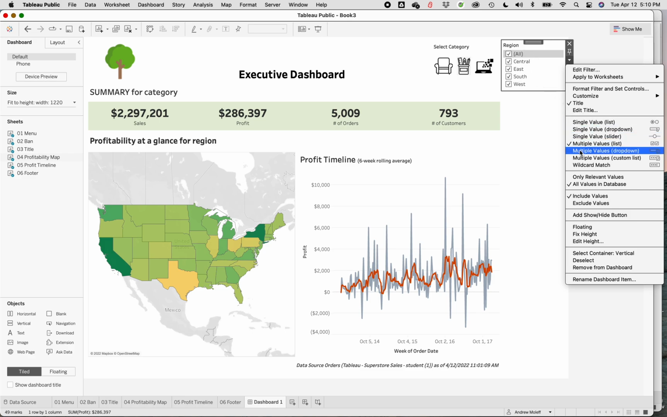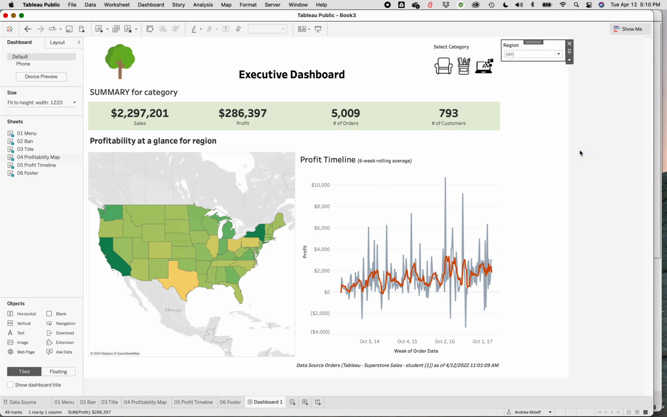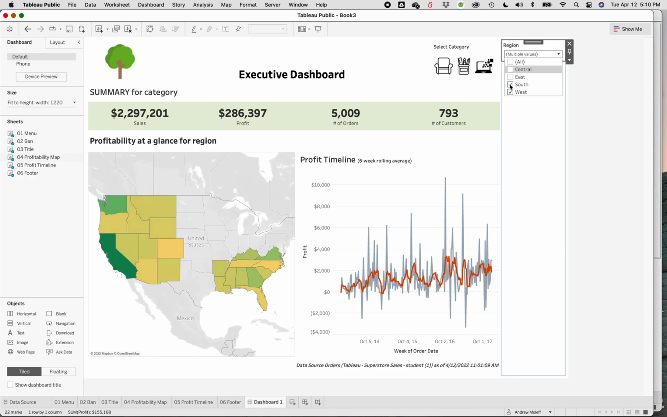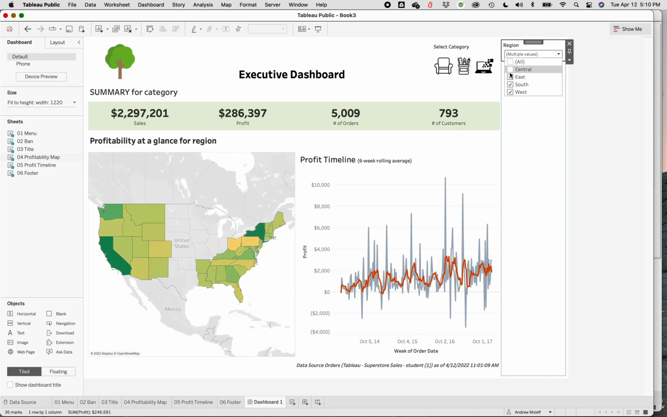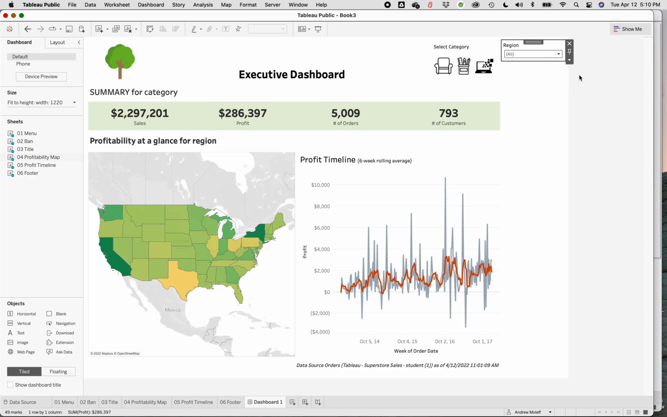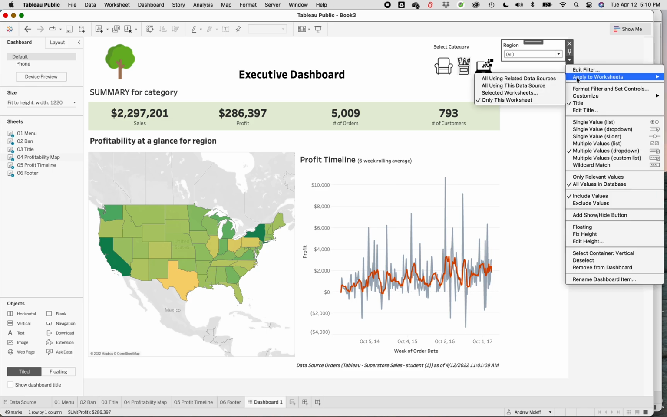So we're going to go down here to the multiple values drop down. If we click on that, we see that it went from showing everything to this all, and we can just click this button here. If we click on these, we'd have just the west in there. We can do the south, east. Now it's only doing the map, so we've got to tell it that we want it to do more than the map. So we're going to right click on this again, more options, and click this. It says apply to worksheets, and then it's going to come up. We're going to do selected worksheet. We can use all, but in this case we're just going to do selected.